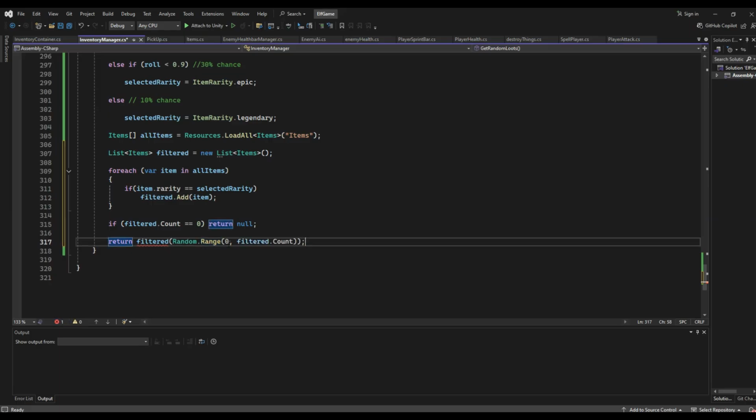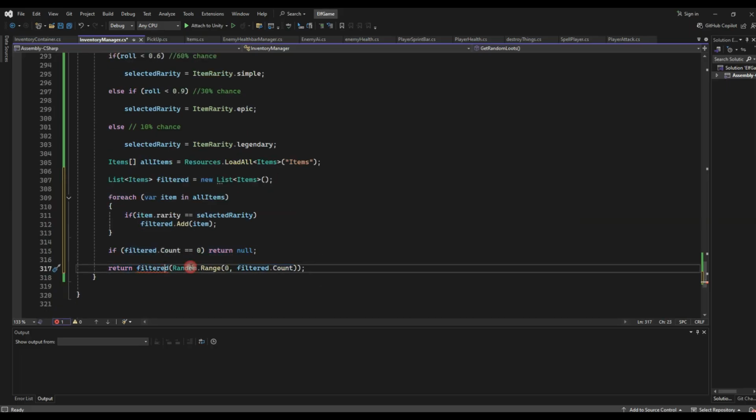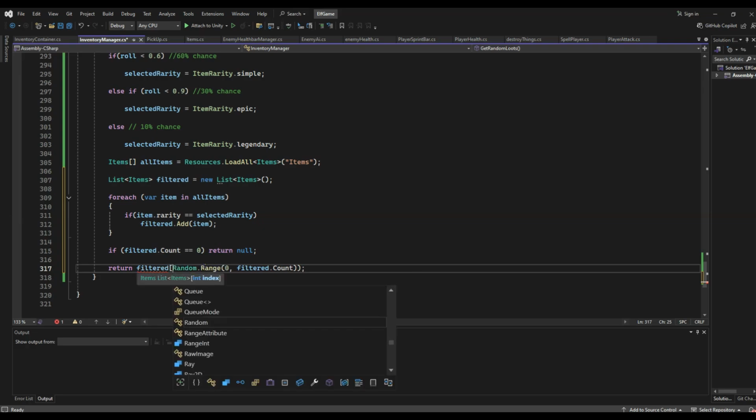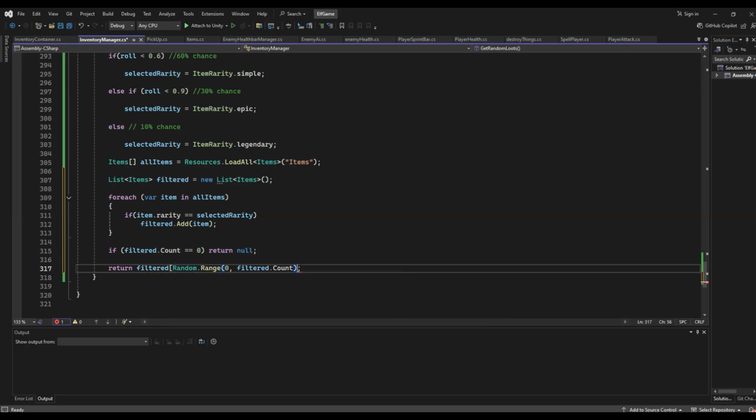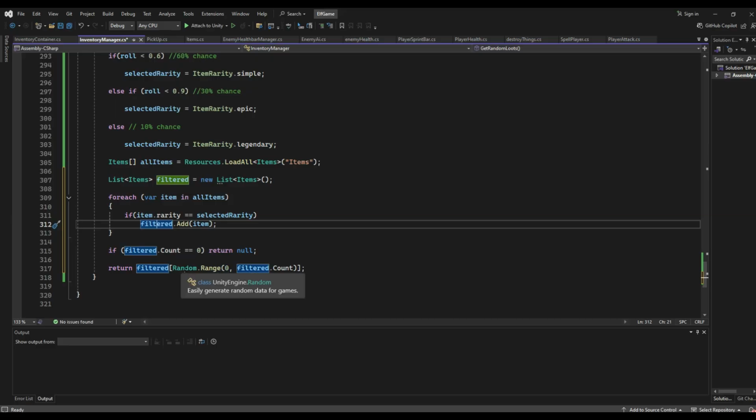So yeah, it would be between 0 and the counts that you have. For example, we have 5 epic items. Here it is epic, and we added all the epic items here in the list. So return, sorry, it would be this slide. Okay, so it would return. What I was saying was we have 5 epic items, and they have been added here, and it randomly selects one of those items and returns only that one.